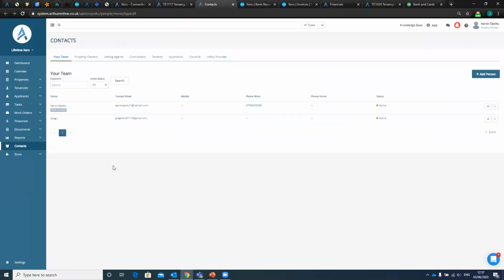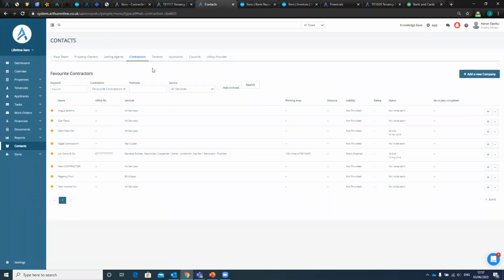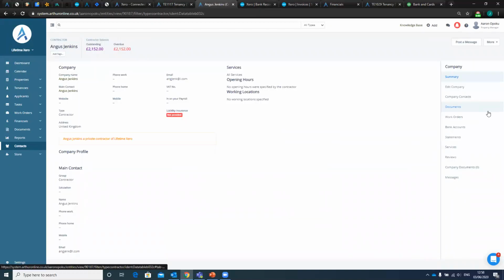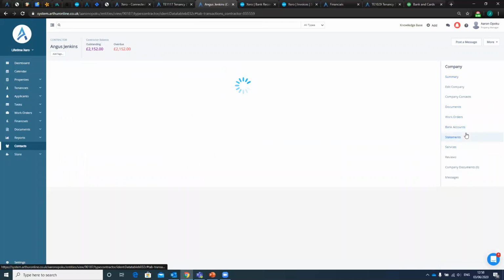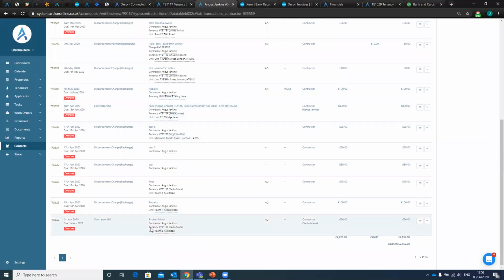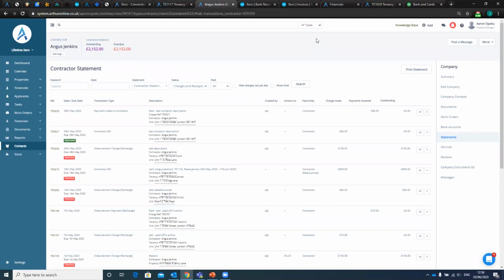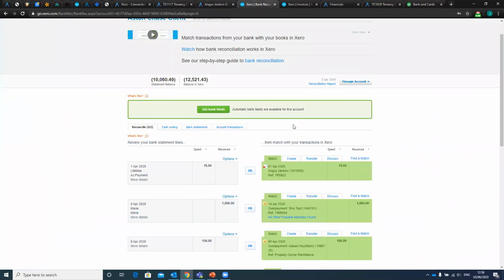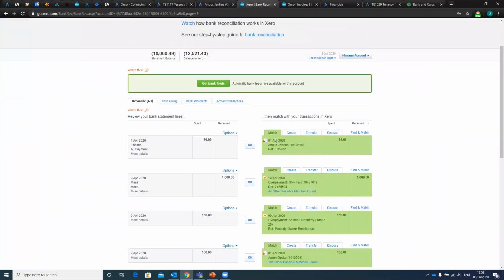Now, to get there, we just want to go to contacts, contractors here at the top, and the contractor which I added this bill to is right here. Going to want to click the I logo and then statement on the right hand side. This is going to bring me to the contractor statement. And as you can see, on the 1st of April, we now have a contractor bill for a broken mirror for £76. Once we sync with Xero, that's going to come over and appear for us on the reconciliation screen.